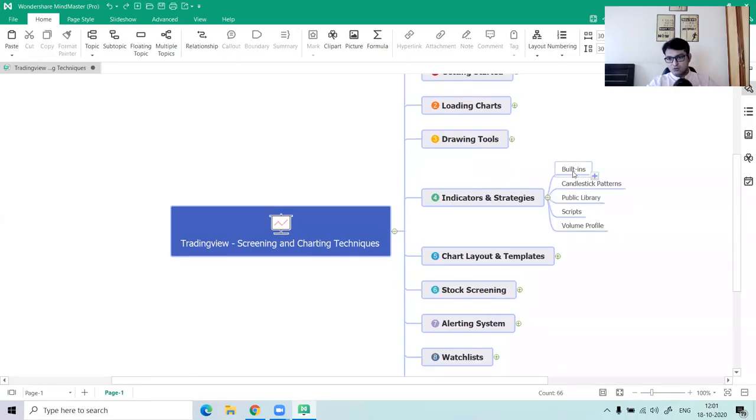So what we are going to discuss in this particular segment is the different built-in indicators which are available within TradingView, and how to automatically analyze candlestick patterns, which is a new feature they've added in TradingView recently. I'll show you that. The amazing thing about TradingView is that this is also a community-driven platform. Whatever built-ins are provided by TradingView are always there.